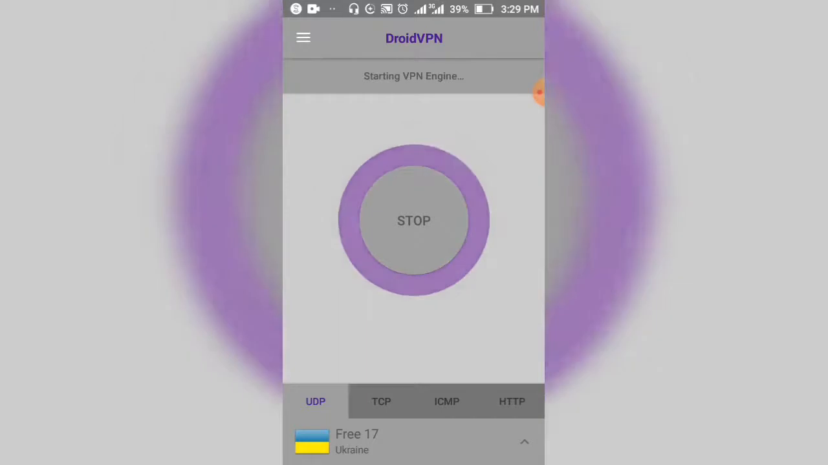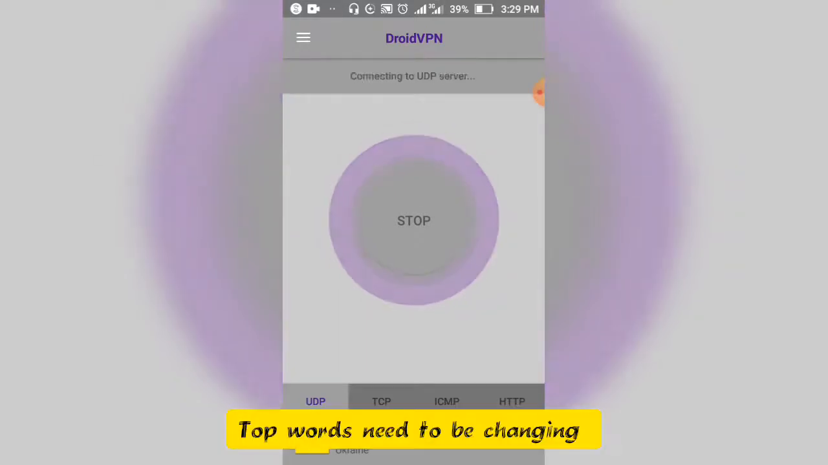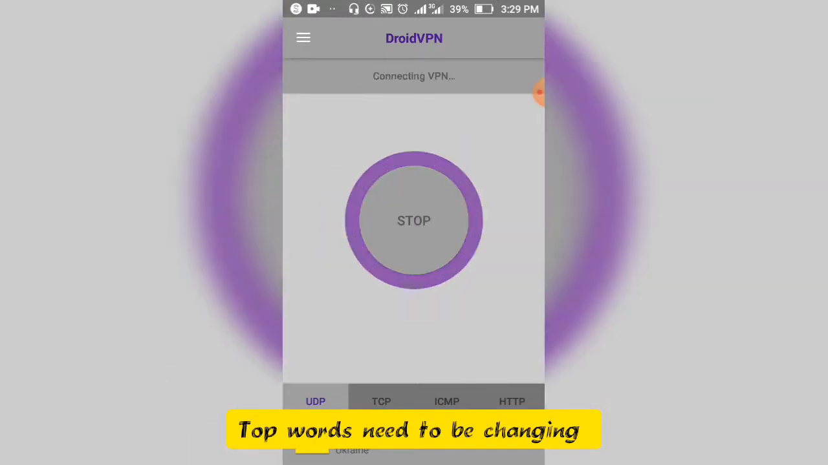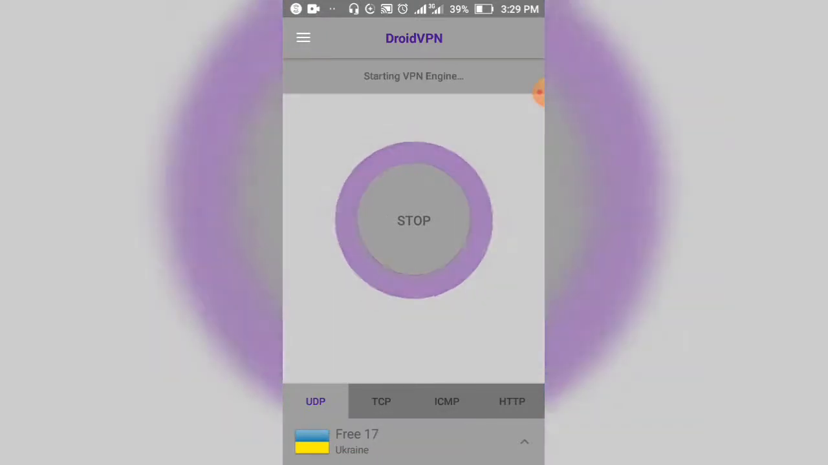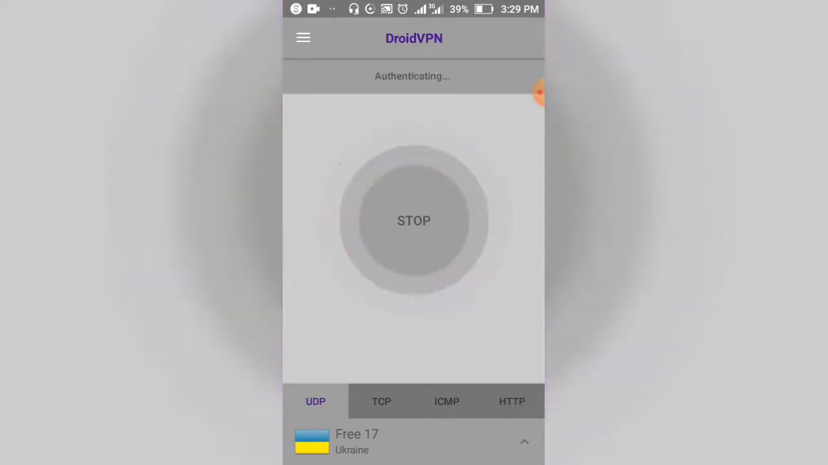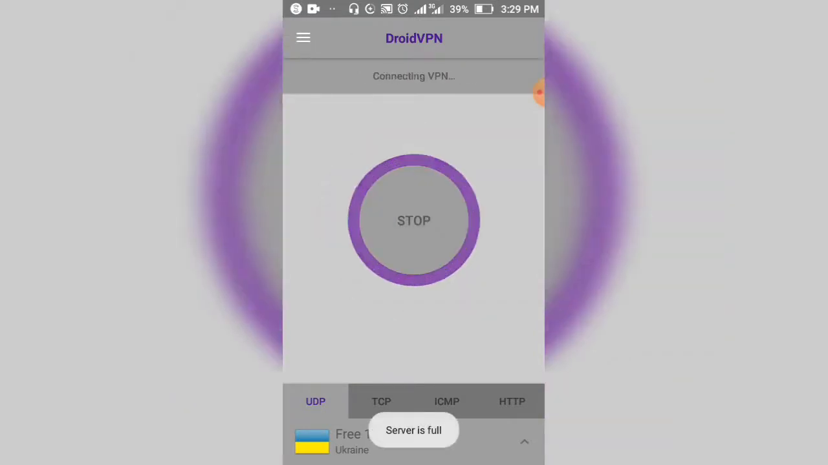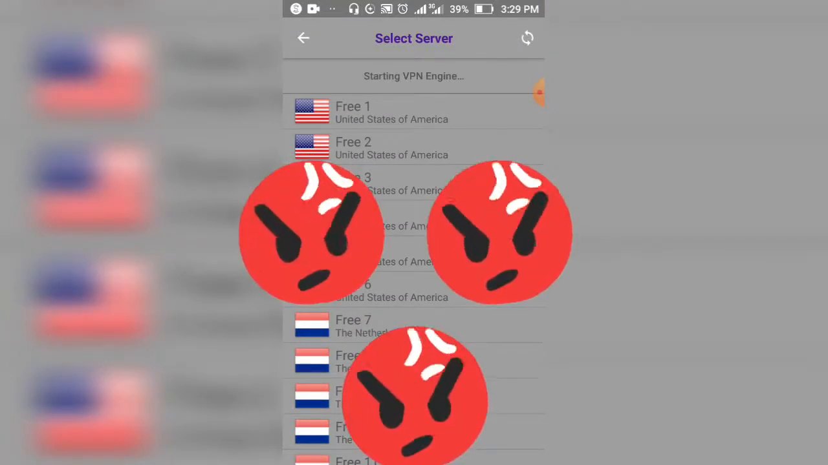And if it only shows connecting VPN, it won't work. These figures have to change like so if it will work. Then if it brings server is full, you will try the same server or you try a different server. But if it only brings one word for more than 5 seconds, then you'll have to change it. Okay, let's have one work for us. If that fails, then there are only two things left for us to do.